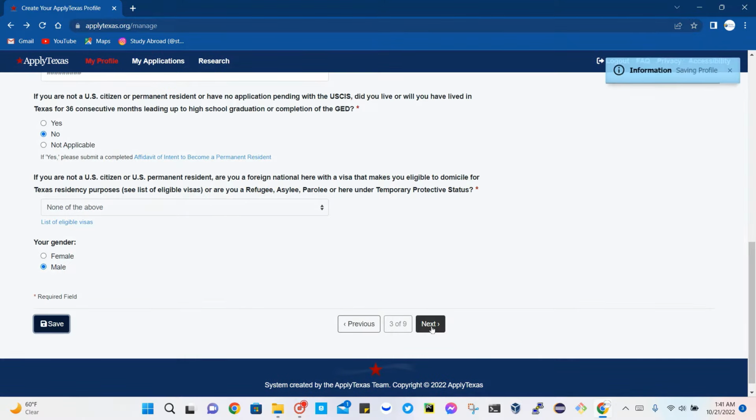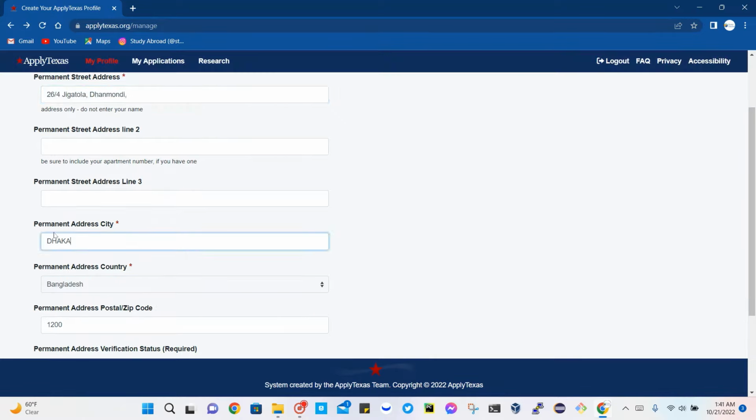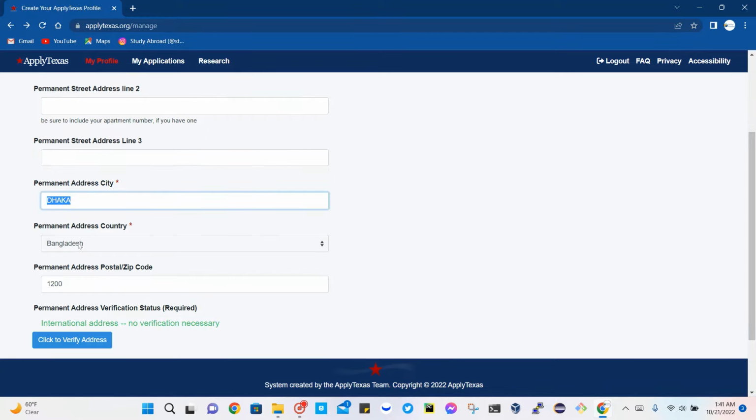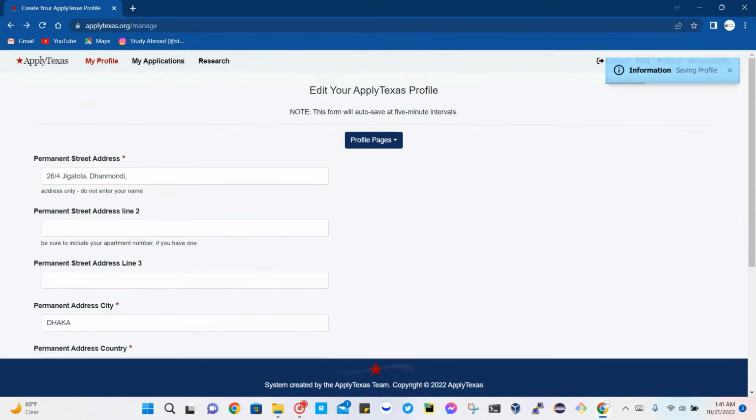Save and next. You can pick your address. This address is totally a dummy address. I just googled it and found it. You can also put your city name, country, and the zip code. You don't need to worry about the verification of your address, since an international address doesn't need to be verified. And save. But make sure you provide your exact address.